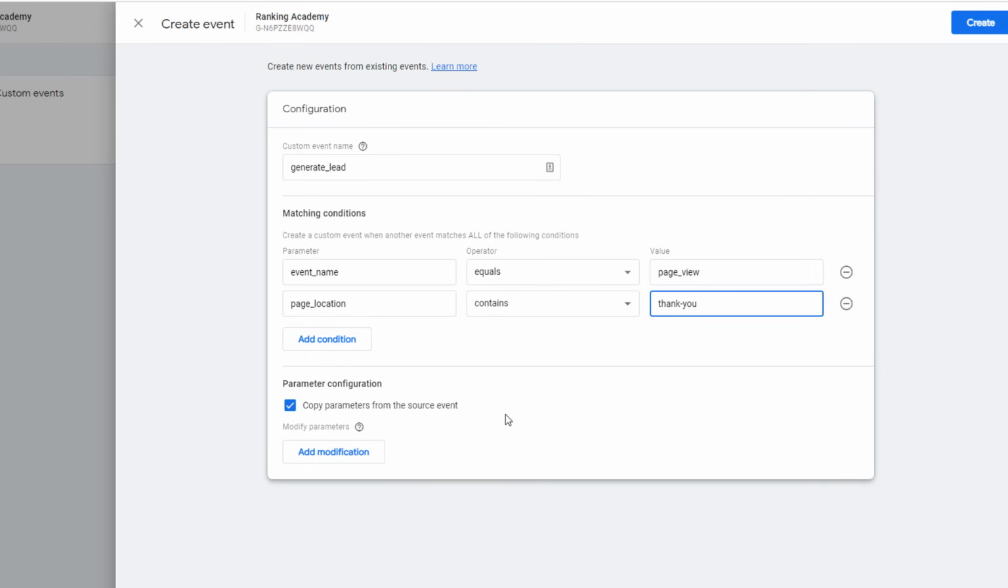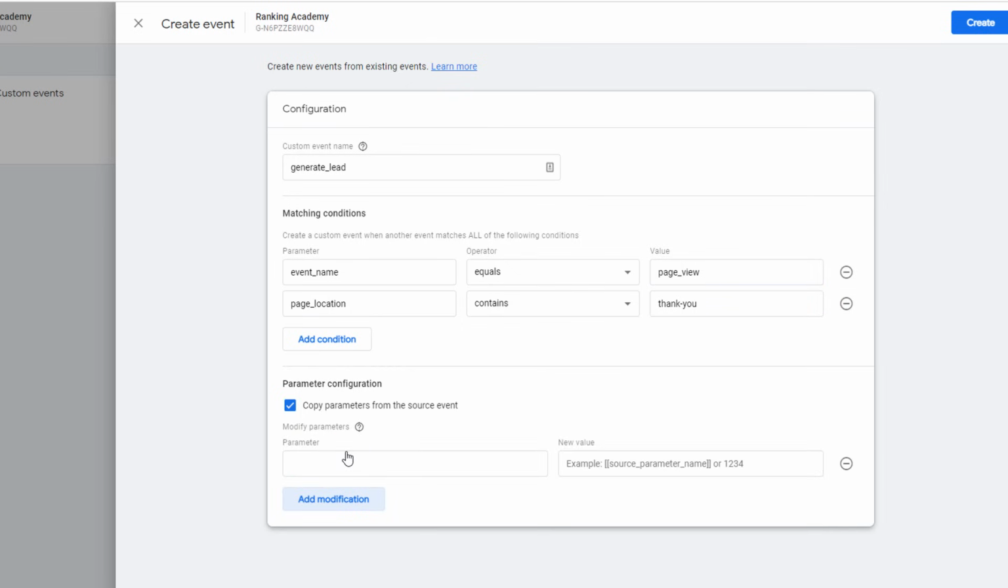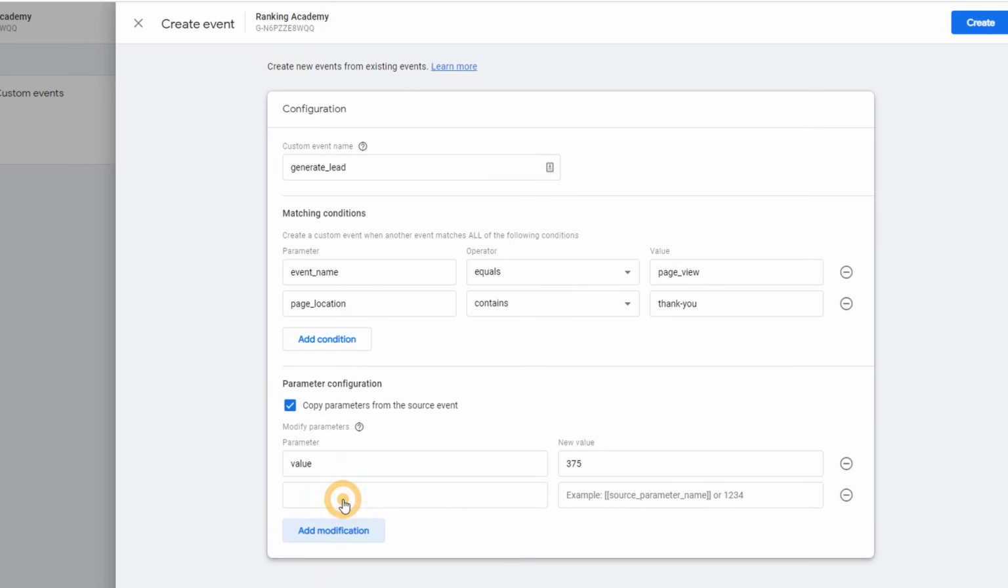Leave the copy parameters option ticked, then click on Add Modification. In the parameter field, add value, and in a new value field, add what you think your lead will be worth. In my case, the value of a consultation lead is $375, so I'm going to add $375. Click on the Add Modification option. This time, in a parameter field, enter currency, and for the value field, add your preferred currency, in this case, USD. Once you're done, click on Create.